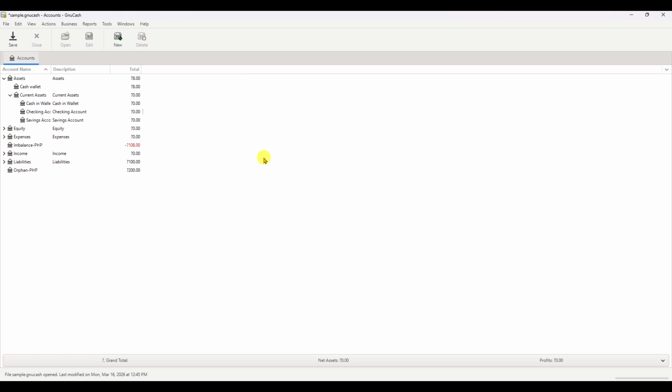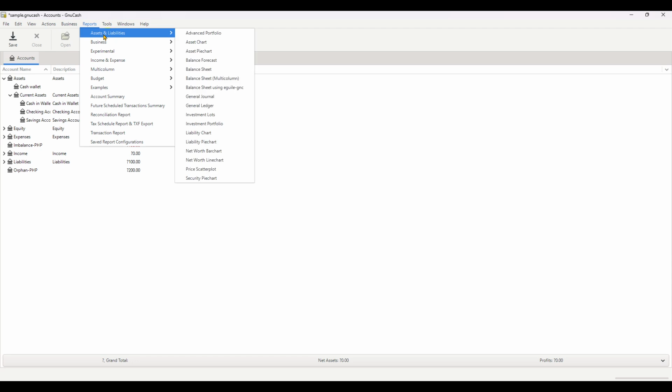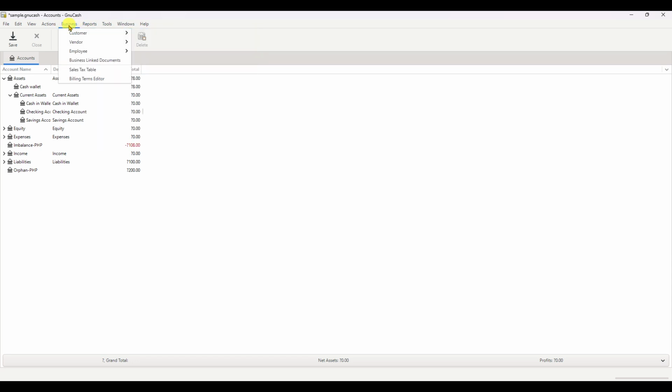Next, look toward the top left of the screen for the application menu bar. You'll see several menu titles going left to right. Find the one labeled Business. This is where GnuCash keeps all of its customer, vendor, and invoicing tools, so it's the hub for what we're about to do. Click the Business menu to expand it.